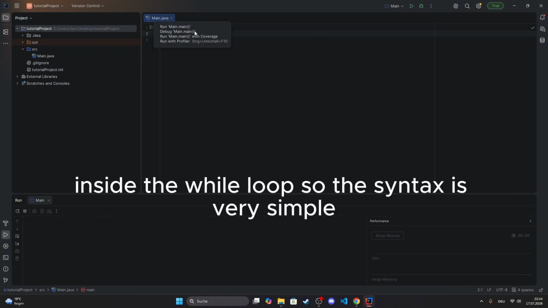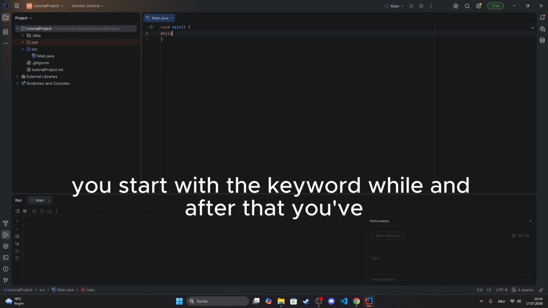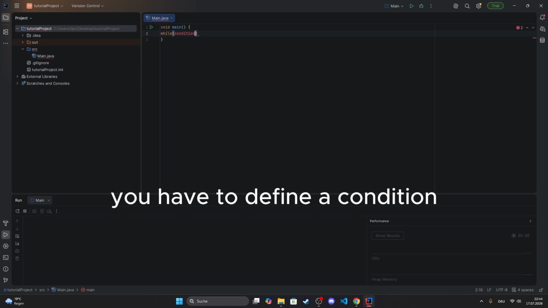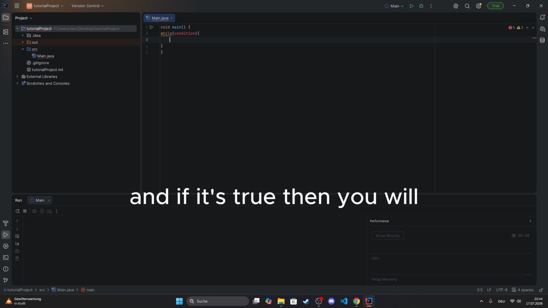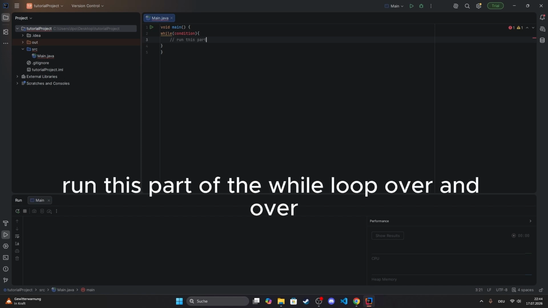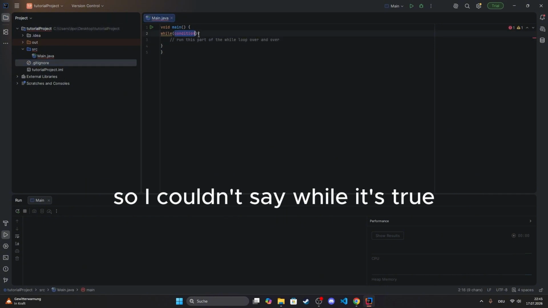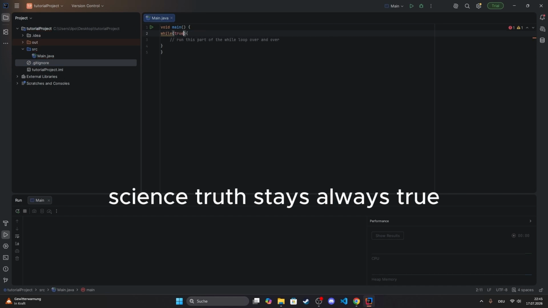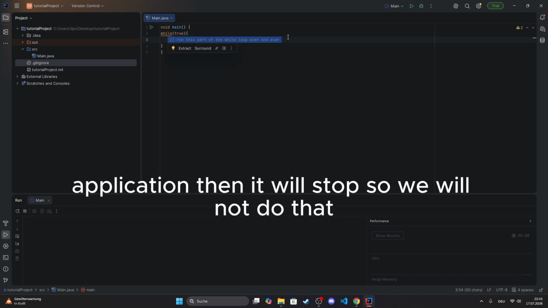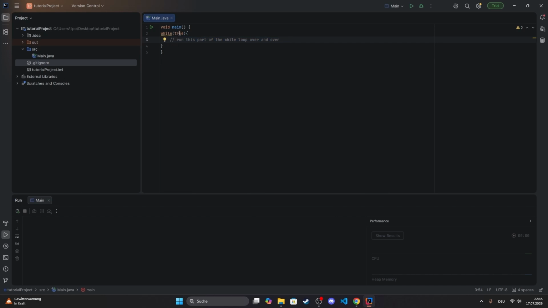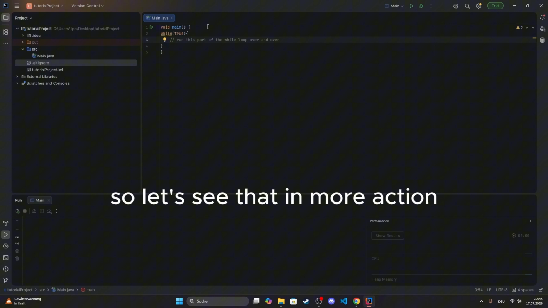So the syntax is very simple. When you want to define a while loop, you start with the keyword while. And after that, you have to define a condition which checks whether it's true. And if it's true, then you will run this part of the while loop over and over. So I could then say, while true, since true stays always true, this code will run forever until I break the application, then it will stop. So we will not do that. So let's see that in more action.